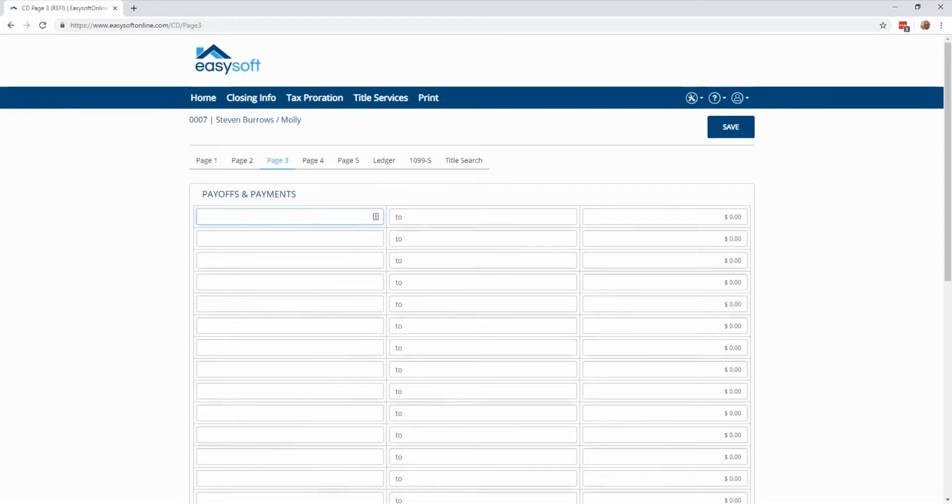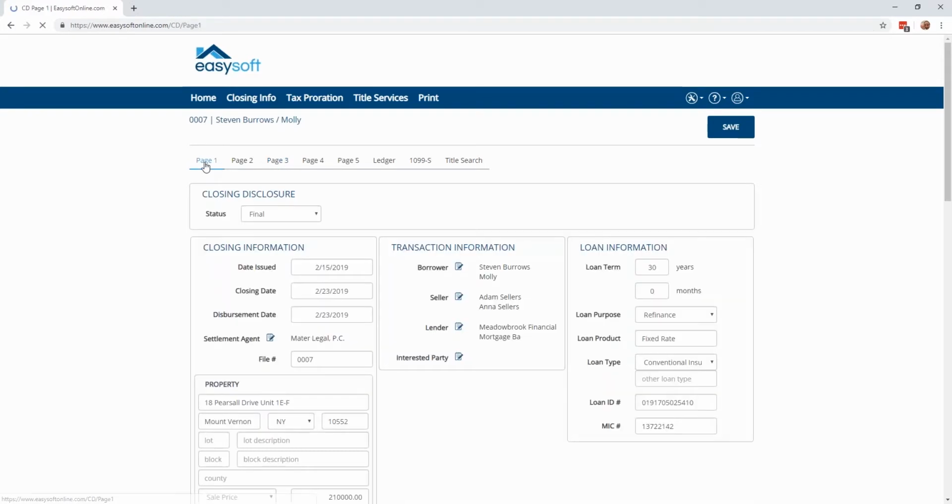You'll have the payoffs and payments page. So you'll know that this is something other than a purchase. Marking it back to purchase will give you a cash to close page, and I'll show you that in a few minutes.